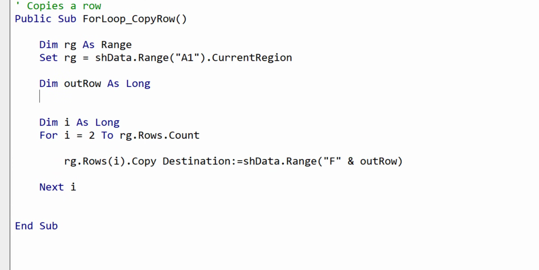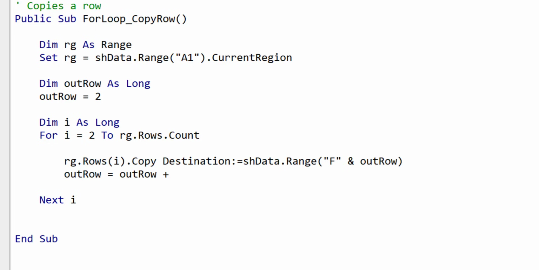So we set outRow to equal 2, because that's where we're starting at, F2 on our worksheet. And then every time we write it out, we just add 1 to this variable. And we add 1 like this. We say outRow equals outRow plus 1. And this adds 1 to outRow. So the next time it'll write to row 3 and then row 4 and so on.